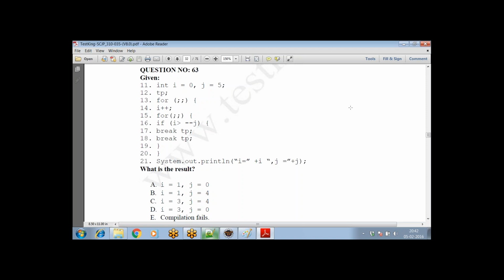In this program, here line number 12 which you got here, please assume that it is a colon, not a semicolon. Sorry, there is a typo. Assume that it is a colon.